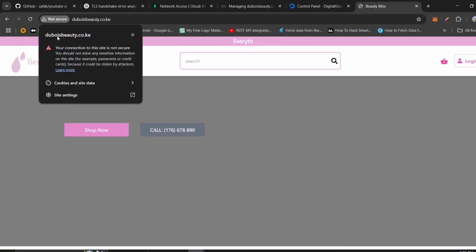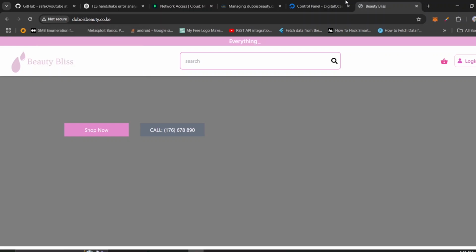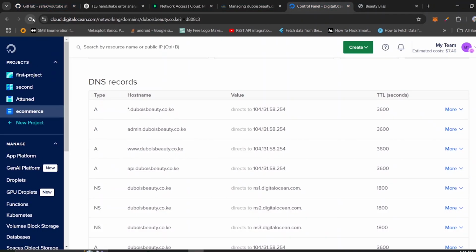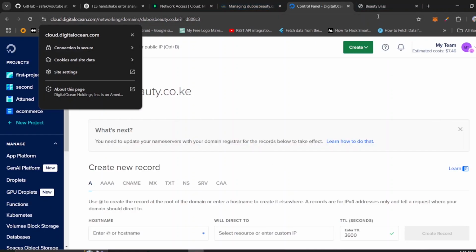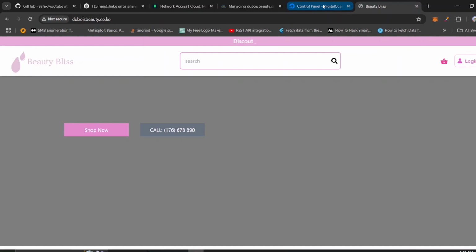And the other thing that you'll notice is that it's giving us this warning here that your connection to this site is not secure. So you need to install SSL. Let me reload. But you can see this one, it's telling you that the connection is not secure. So we are going to install certbot and then install SSL here so that it will be secure.